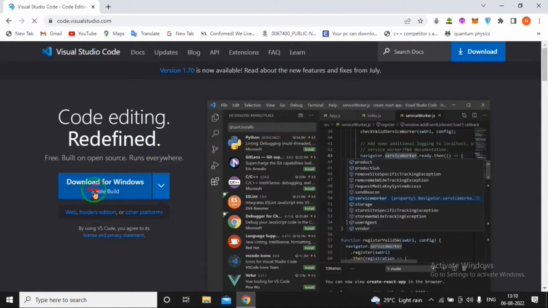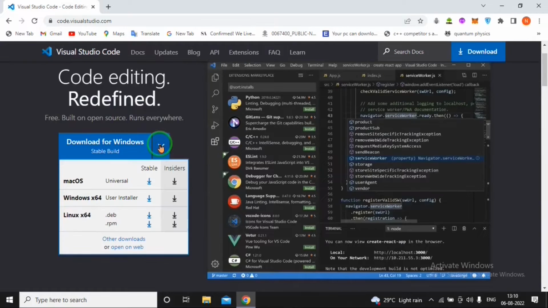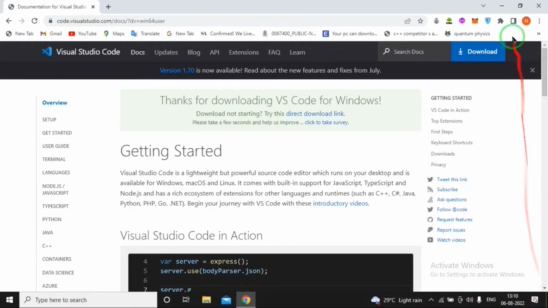Inside this website, you can see the Download for Windows option. This website automatically detects the operating system of the computer. Now simply click on the Download option and download the file for your operating system. But there are two versions of the software, so I recommend you download the stable version. After clicking on the download icon, you can see the file has started downloading. But I will cancel it, because I have already downloaded the file. But you should have this file on your computer to install the software.